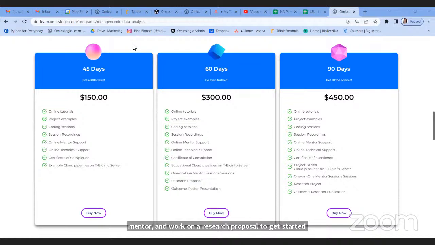So they learn, get trained, and learn how to work with metagenomic data and carry out the analysis. And they finally apply the knowledge that they gain to answer a research question at hand. So that is about the second type of subscription level, a 60-day subscription. Then you have the third subscription that is for 90 days.